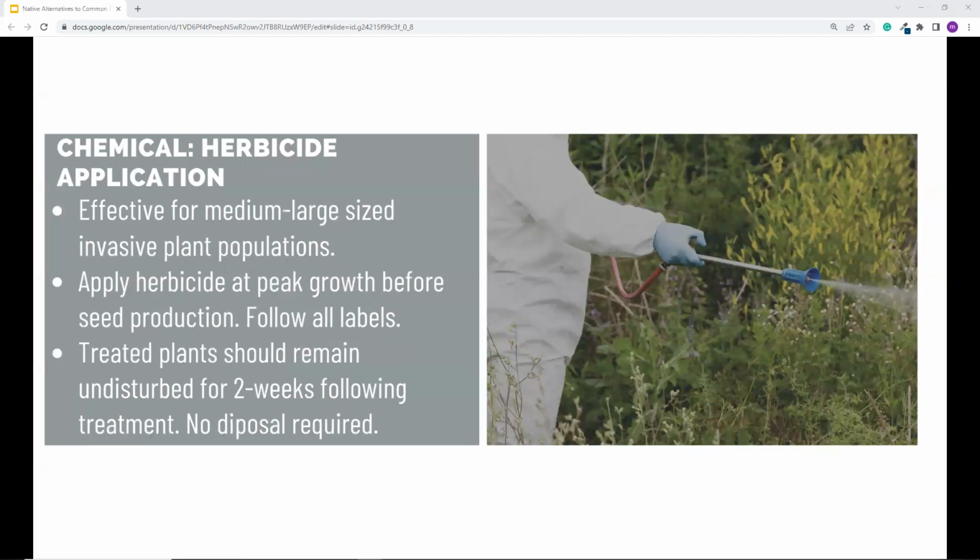Chemical methods are most effective on medium to large-sized invasive plant populations where mechanical methods are unfeasible. It is important to follow all chemical label instructions to ensure effectiveness and avoid causing harm to the environment or even yourself. Apply the herbicide at peak growth for seed production. Fall is often the best time to apply herbicides to ensure the chemical is drawn to the plant's root system. Treated plants should be undisturbed for 2 weeks and no disposal is required.